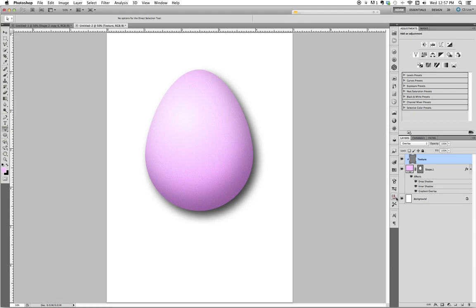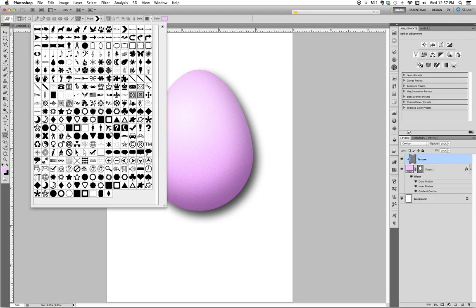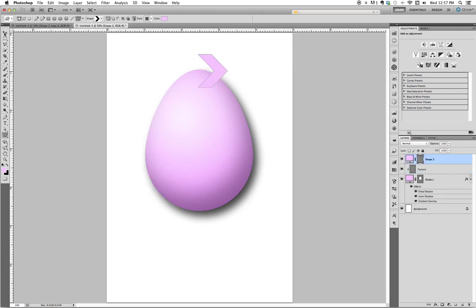Now we want to have some sort of a zigzag or pattern on here. You can get really creative with this. But what I'm going to do is use the custom shape to create a zigzag pattern. You'll notice in here there are tons of different shapes that you can use. For this one, we're just going to use this chevron arrow right here. We're going to drag this out and modify it just a little bit.